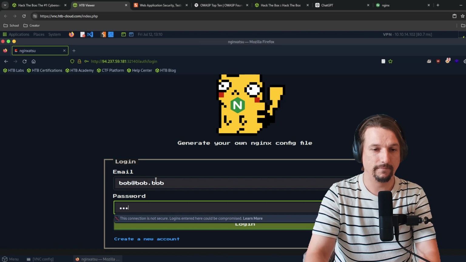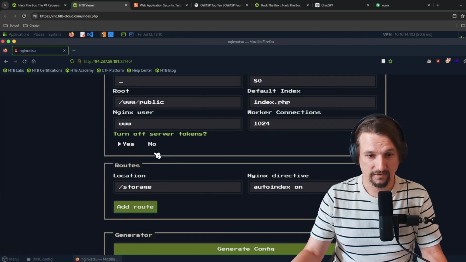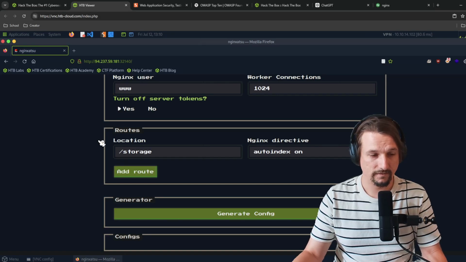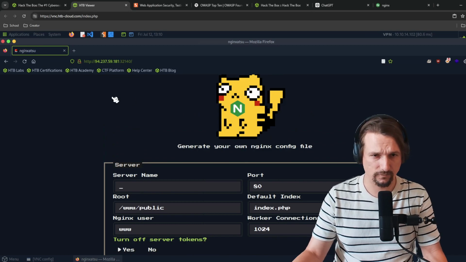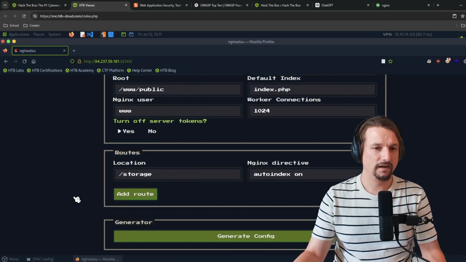Then I'm doing bob@bob.bob and password 1. We're logging in. We have access to the configuration generator. This is one thing we want to note. Again, you want to have the "what's this button do" mindset: read over things, look at them.